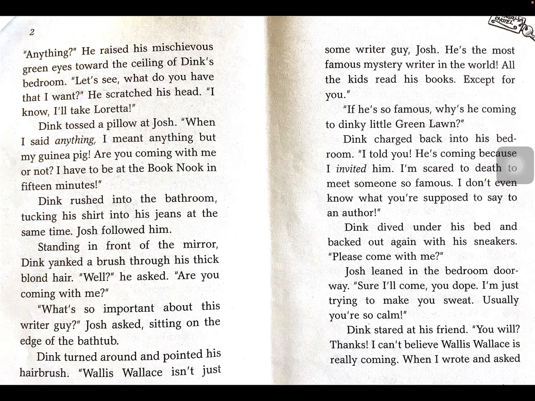I'm going to stop right there and think to myself, this is where I put a Post-it note. Okay, Greenlawn is where they live, and then this author is coming. So we read the back of the book, so maybe now we know a little bit more about what's going on.